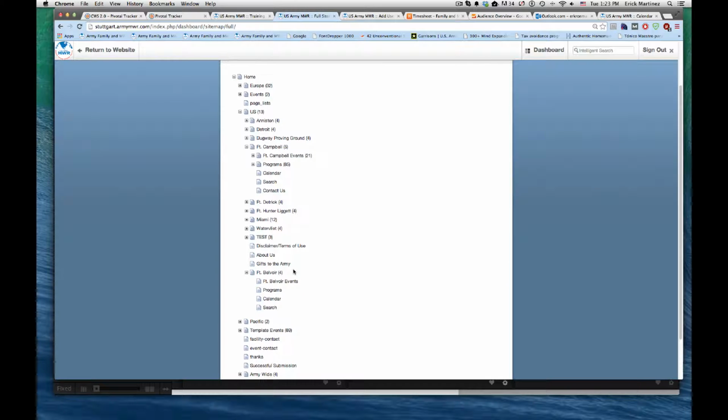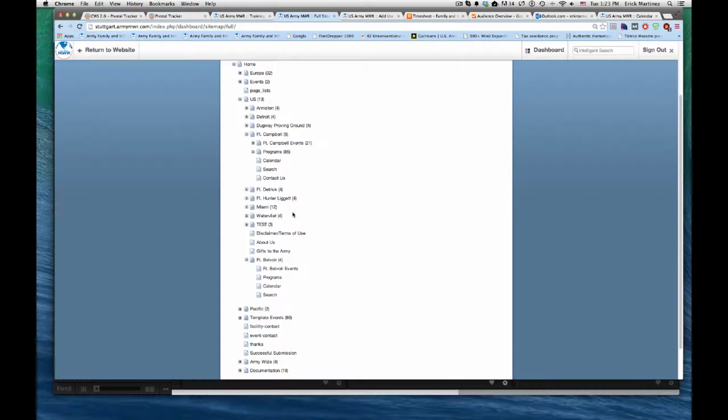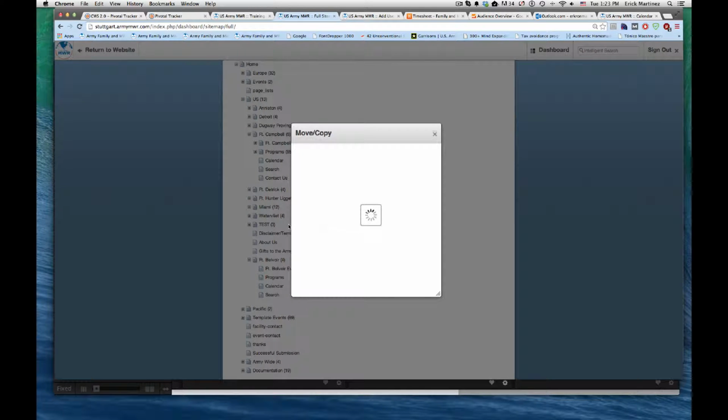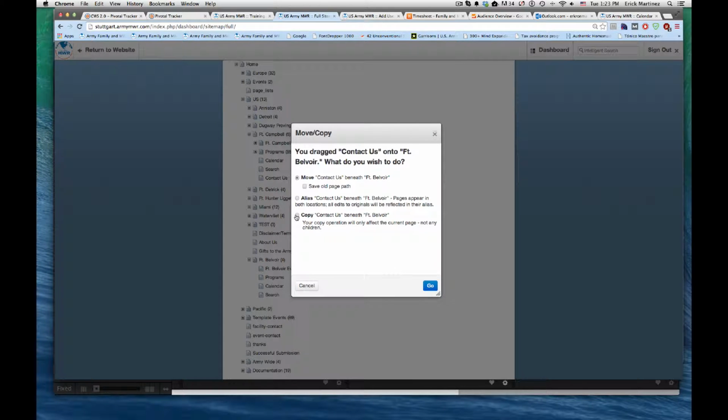And we're also going to, basically we're just going to copy the contact us page from another one onto this one by dragging the icon itself onto the name of the other garrison. So I dragged the icon from contact us to Fort Belvoir. And we're going to select copy from these options here. Not move, because that'll just take it away from the other one.